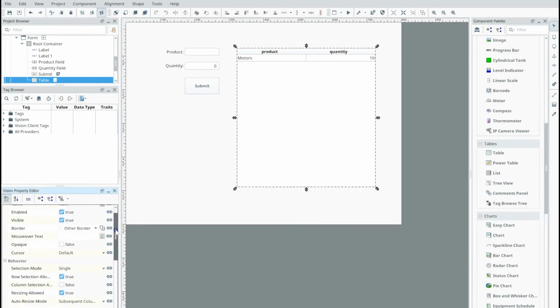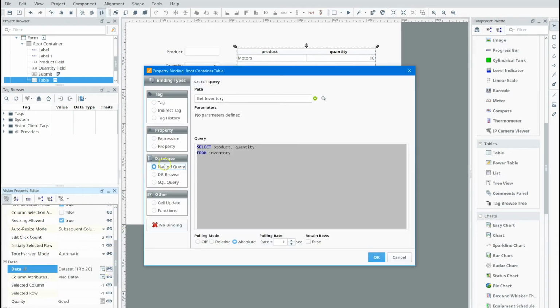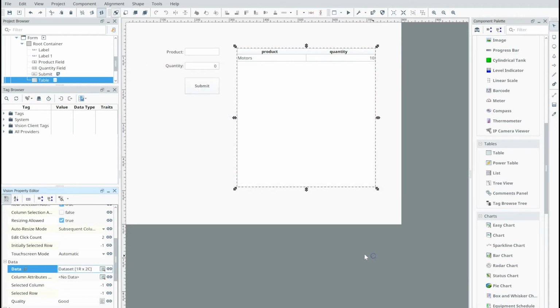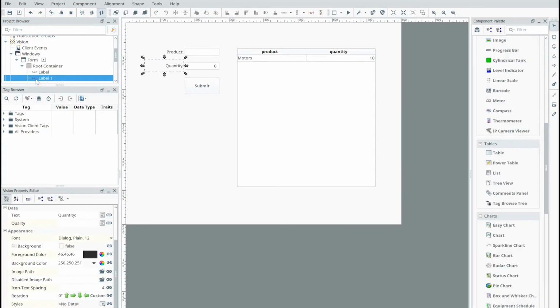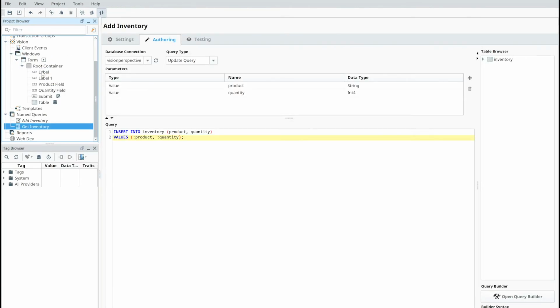If we come down to the binding on the data property, we can see that it is being populated from a named query called get inventory. And those named queries are viewable inside the project browser. I can come here, see I have two named queries, add inventory and get inventory. And these are resources that exist outside of either the vision or perspective module, so they can be used by both, meaning we're not going to have to rewrite the queries when we create this new screen. They will just be there working for us.